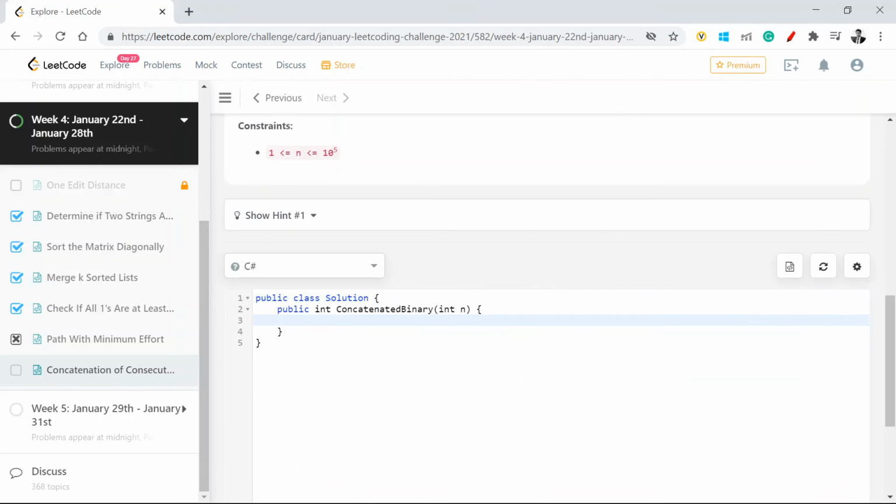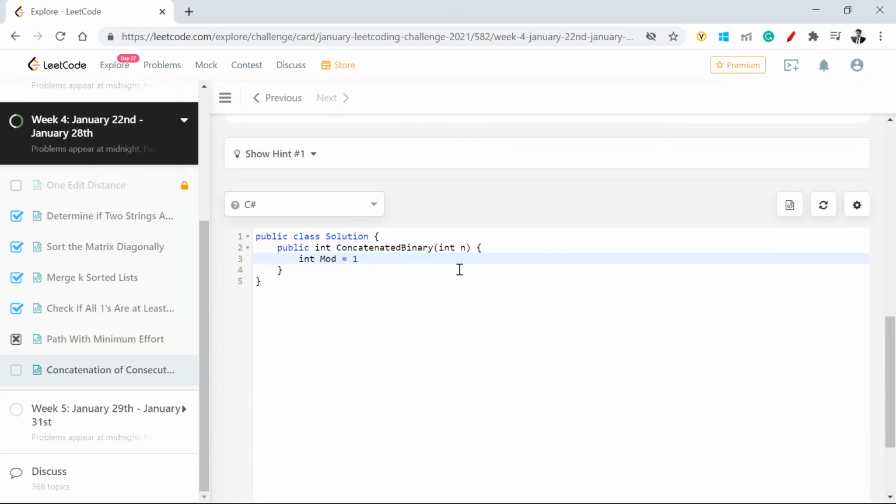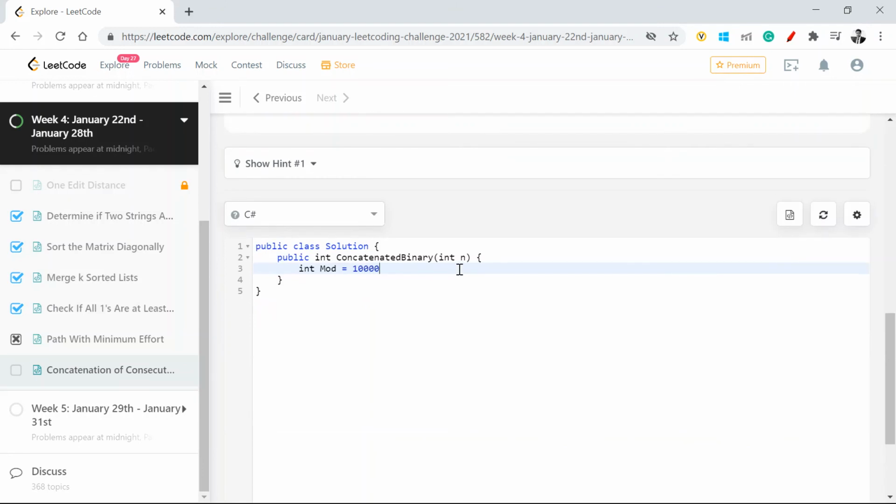So here what we need to do is first see what my mod is. My modulus is 10 to the power 9 plus 7, I believe. Yes, so 1,000,000,007, because I'm adding 7 to it.